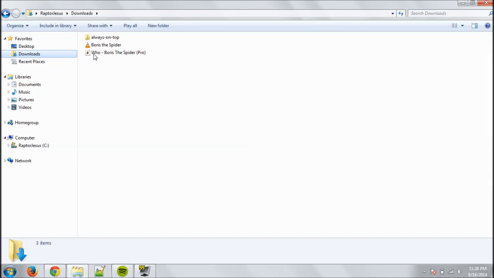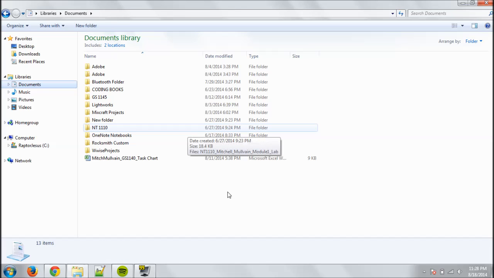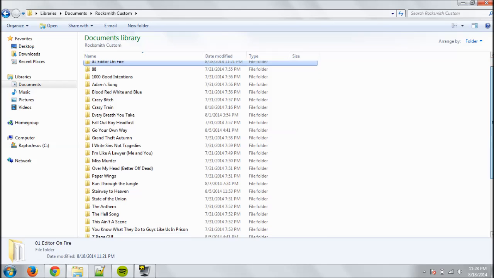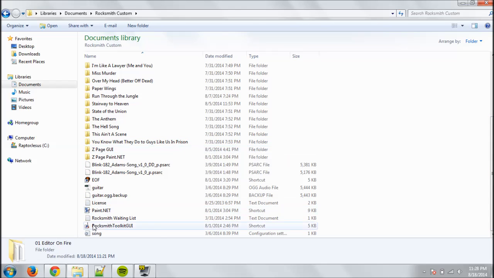Now we're going to come up here and go to our downloads where we downloaded it. Click both of them, press Control X. Come over to Documents. Now you're going to have a Rocksmith custom folder. I just put it in my documents, and this is where you're going to put everything. You'll put your Editor on Fire folder here, and you're going to have the Rocksmith Custom Toolkit GUI and Paint.NET.